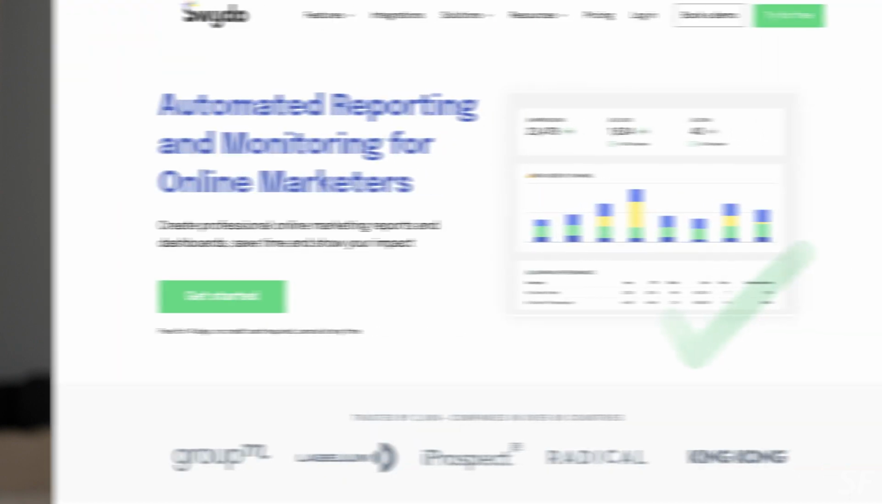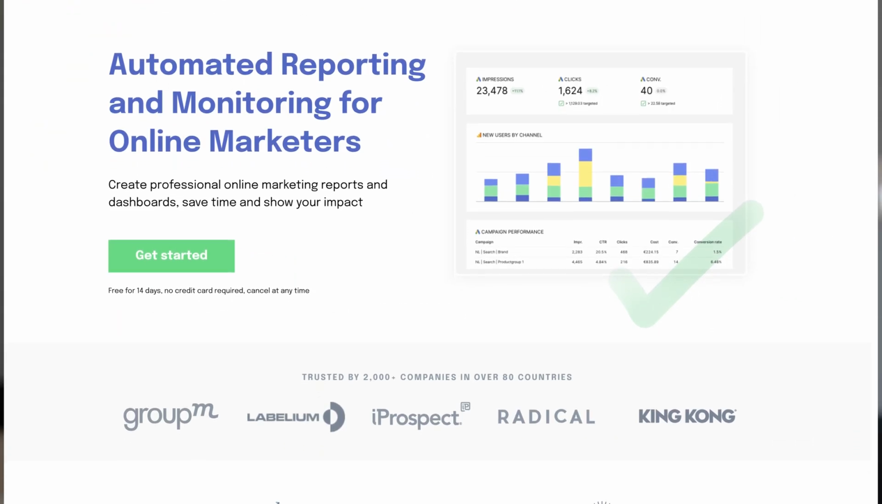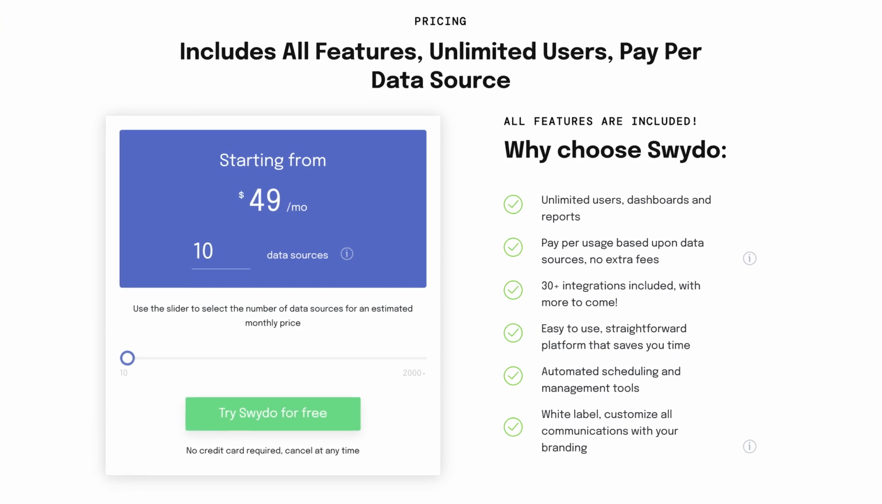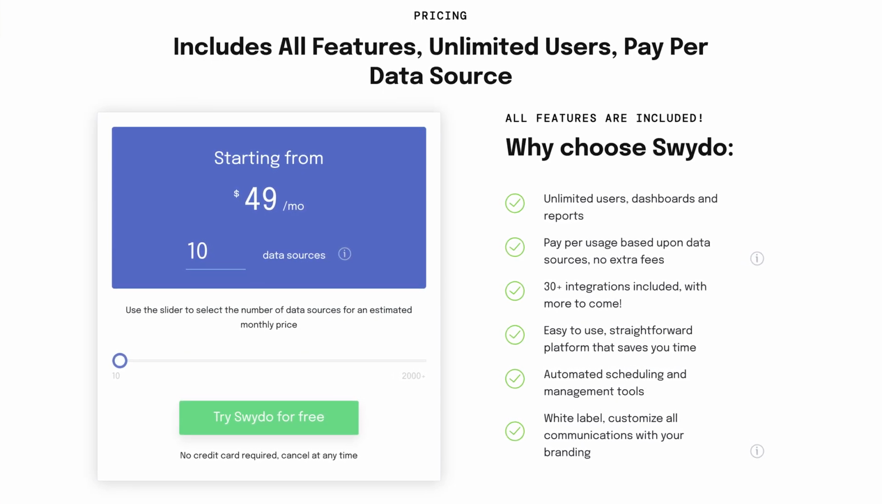Now, another option you've got is to look at using a third-party reporting tool. So, for example, in my business, I often use something called Slido. I think that's how you say it. It might be Swedo. That's a paid tool for reporting with. So I pay Slido or Swedo a sort of license fee for every data source I connect.